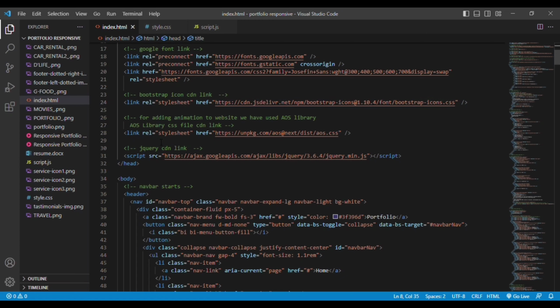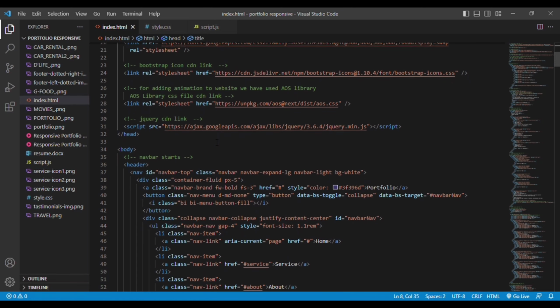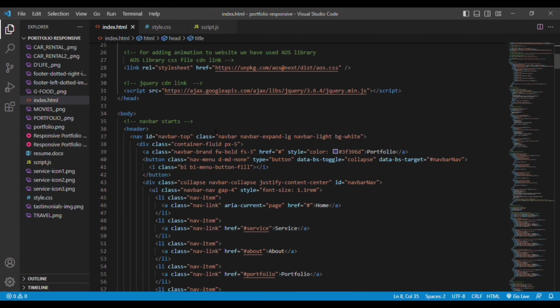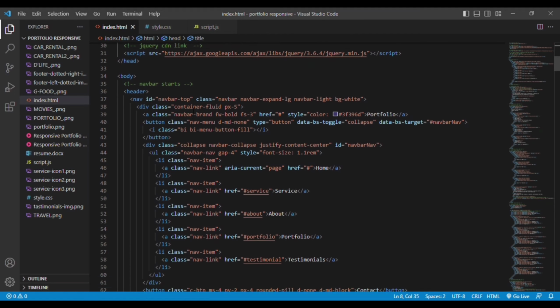Then for adding animation, we are using the Averse library. We have linked it to our HTML section. Here is the averse.css file. Then jQuery, we have added the jQuery link to the HTML section. Now we will go into the body section.